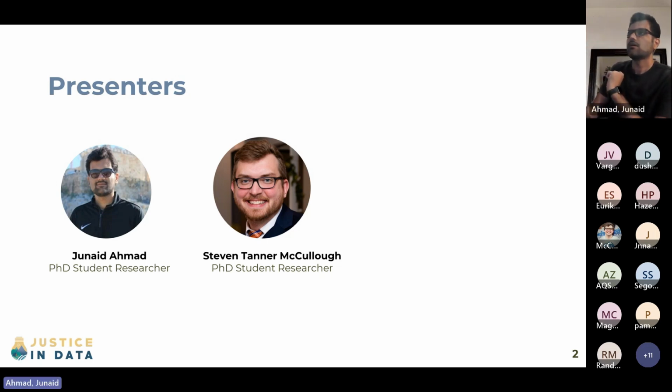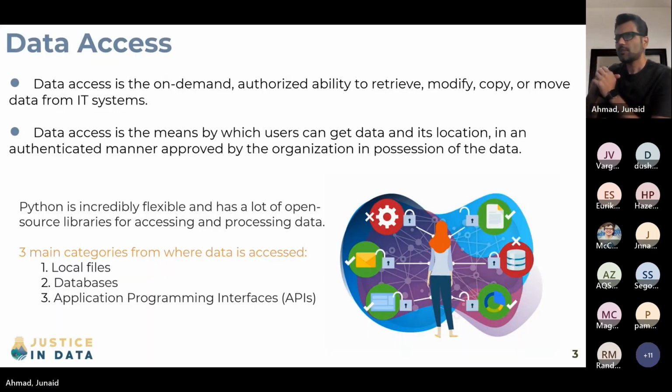So what is data access? Data access is the on-demand authorized ability to retrieve, modify, copy, or move data from IT systems. It is the means by which users can get data and its location in an authenticated manner approved by the organization in possession of the data. Among many other programming languages, Python is incredibly flexible and has a lot of open source libraries for accessing and processing data.